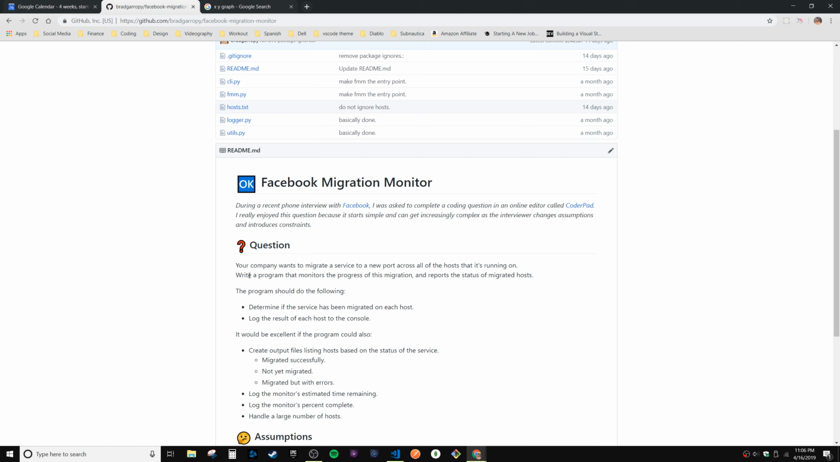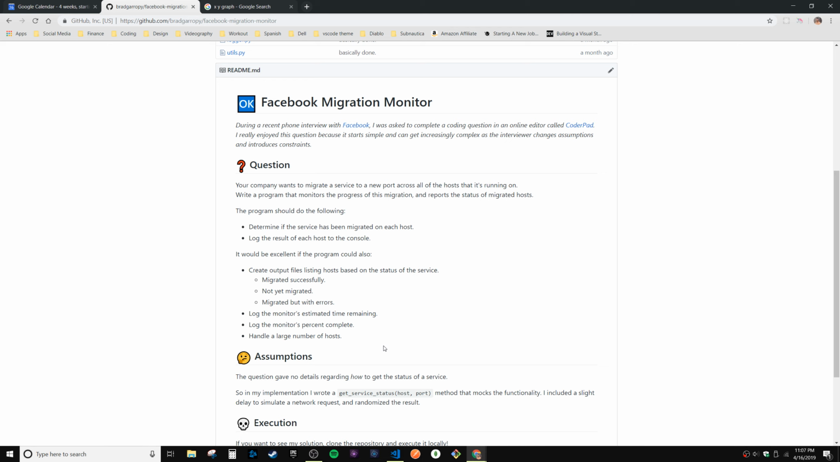So you want to write a program that monitors the process of the migration. So let's say you kick it off, and now you just want to see how it's going. You want to determine if the service has been migrated on each host, and see if there's any errors, because it might not yet have been migrated. It may have migrated successfully, or it could have been attempted to be migrated, but with errors. And then as the interview went on, the interviewer asked me, hey, how would you estimate time remaining? And how would you monitor the percent complete? And how would you handle a large number of hosts?